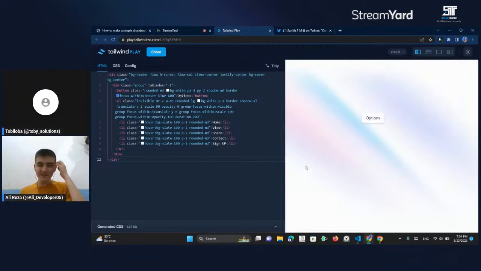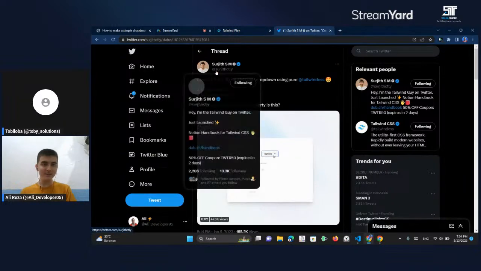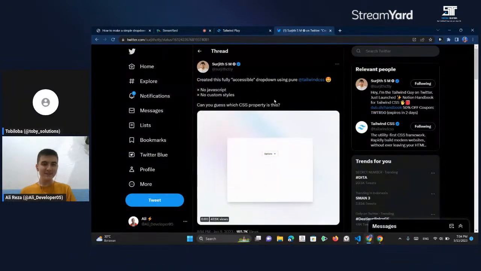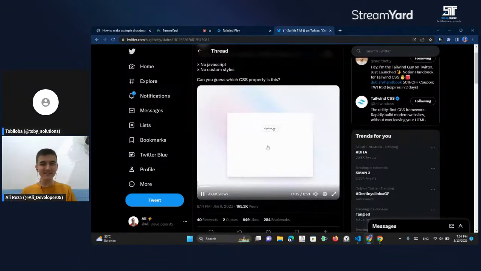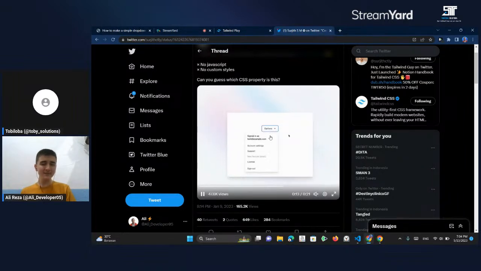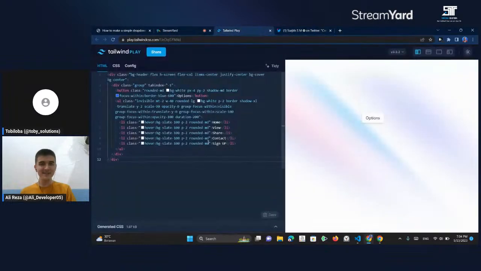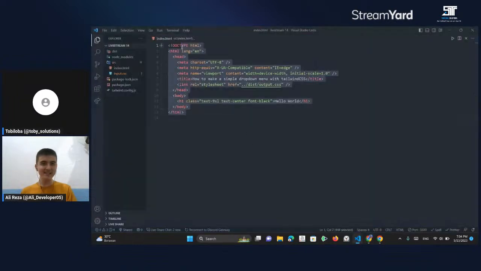Before we start coding it, I got the design from this person by the name of Surjit. Sorry for mispronouncing your name. I saw that this design is really cool, so we told ourselves that it's better to teach you how to make a simple drop-down list by just using Tailwind CSS. So let's go to the coding.